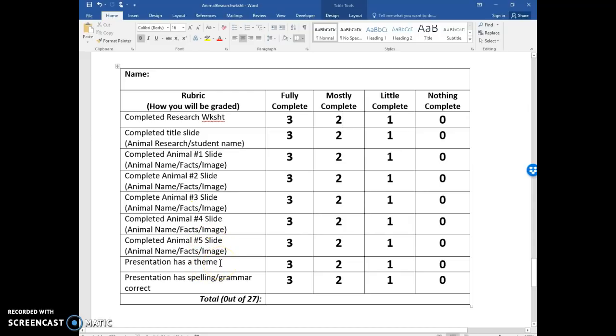That you had a theme. That would pretty much either just be a 3 or a 0. You did it or you didn't do it. And that your presentation has spelling and grammar correct. You're literally just copying this off of the website to get your information, which it's spelled correctly there, so you should be able to write it correctly.